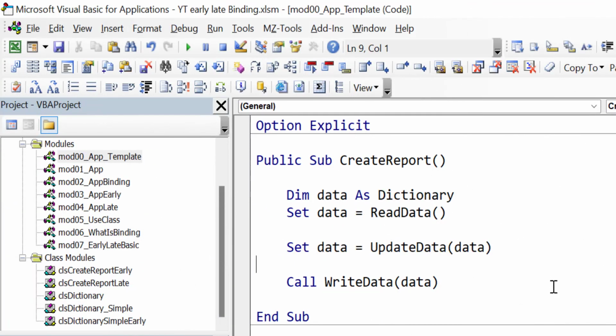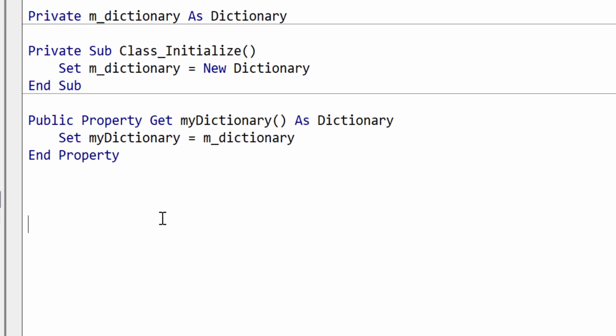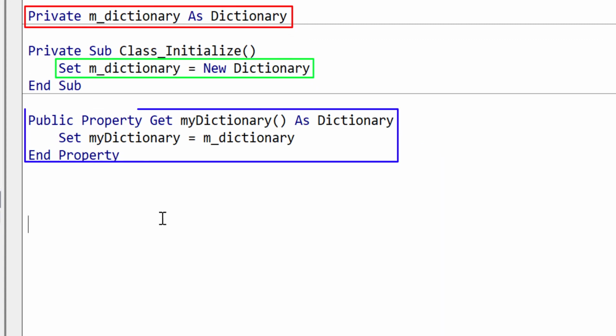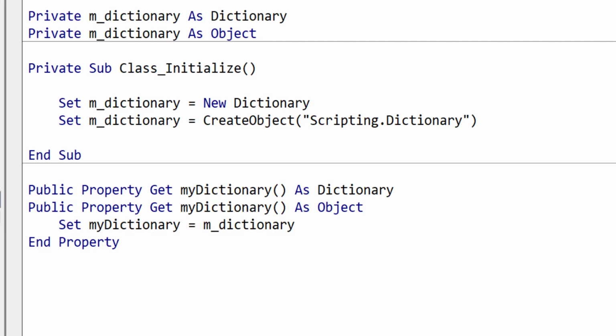The good news is we can create an elegant solution using a very simple class module. In this class module, what we're doing is we're declaring the dictionary, then we're creating an instance of the dictionary using set, and then we have a property that will return the dictionary. Now, this is early binding, so let's add our late binding here. So you can see now we've got late binding and early binding side by side.